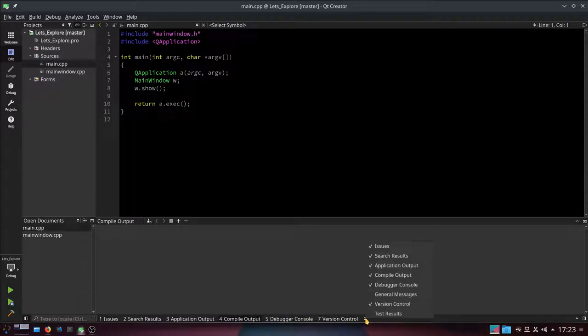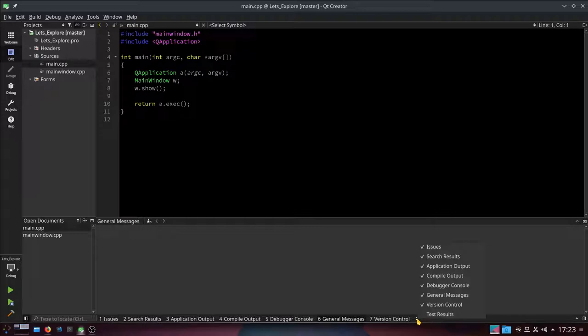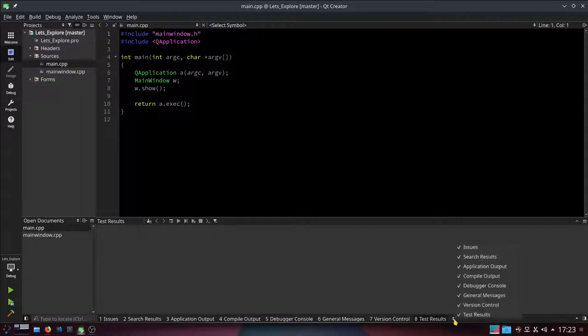What else was in here? General messages. I thought there would be one, but no, there isn't. Oh, that means it worked, obviously. So we'll keep that one open. Test results. Nothing in there, we'll have that one. Anything else? No, okay. So I've got all of these little panels.